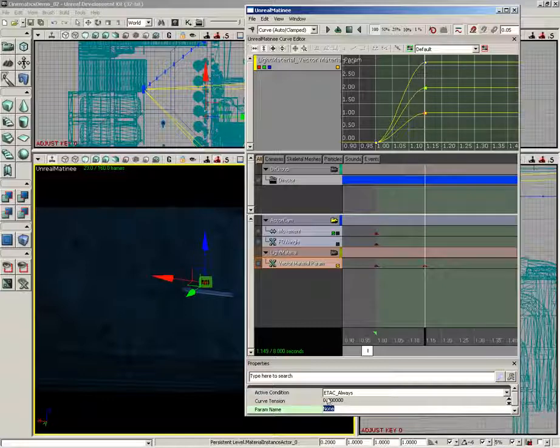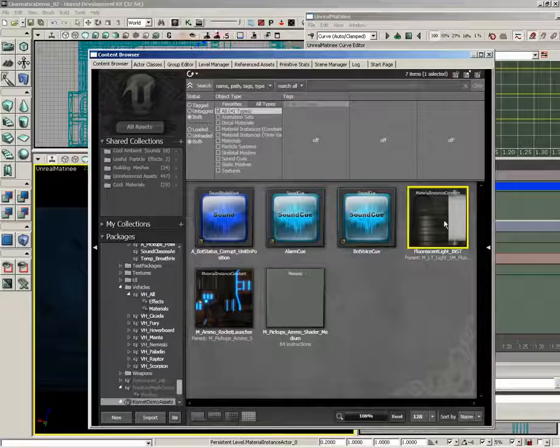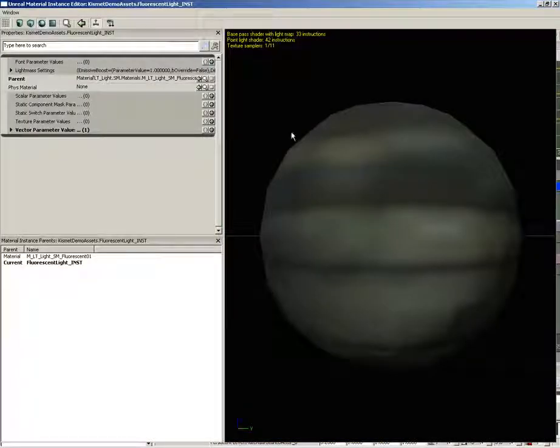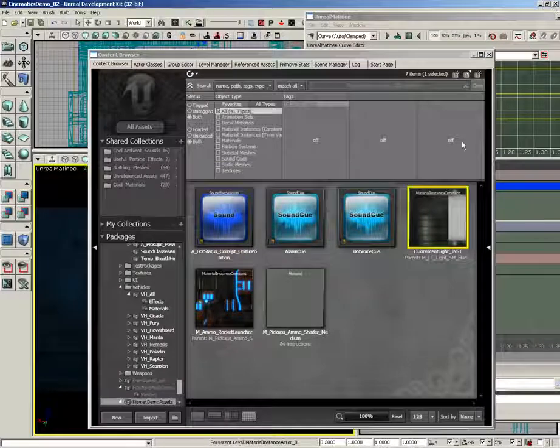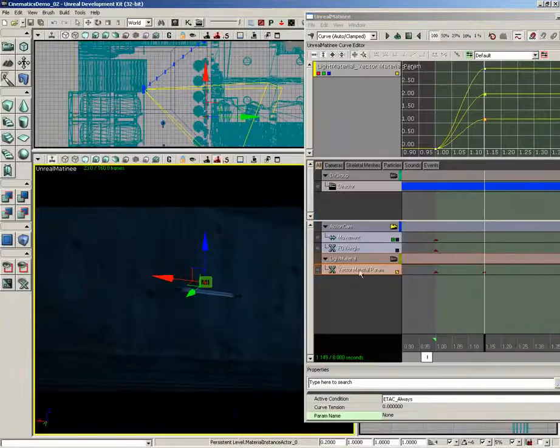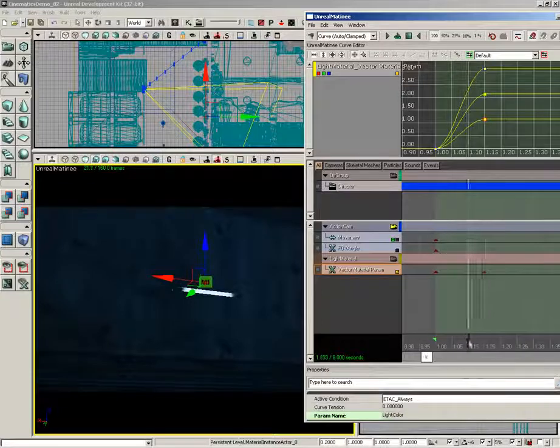Now, let me just show you so I don't have to worry about anybody's memory. If we jump into the content browser, if we expand fluorescent light, you see that we have a parameter called light color. So if I close this, I can come in, select my vector material param, set our param name to light color, and as soon as I press enter, now check it out, we have animation. So our light is flicking on.